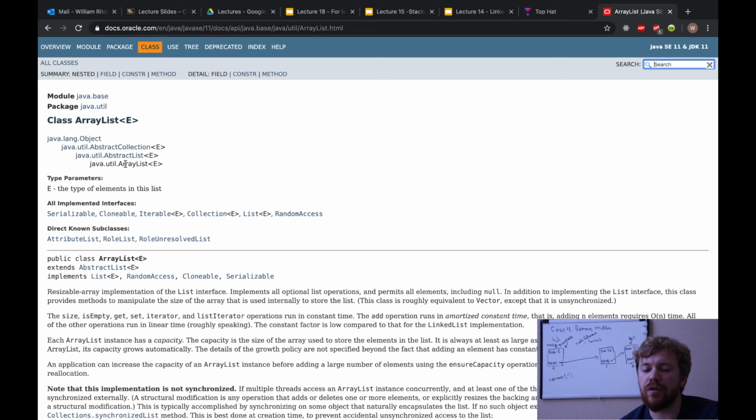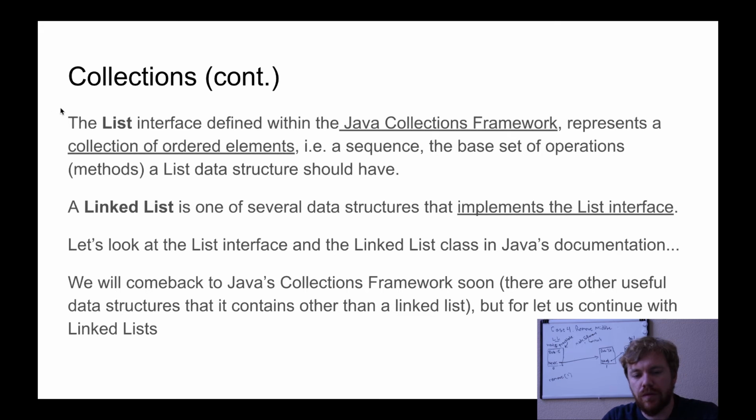And so this is how you enforce data structures to have to implement certain methods or recommended methods. And it keeps everything consistent. So the list interface defined within the Java collections framework represents a collection of ordered elements. Or not just a collection of ordered elements, but the base set of operations that a list data structure should have. A linked list is one of several data structures that implement this list interface.